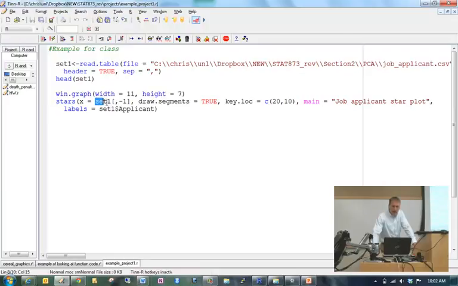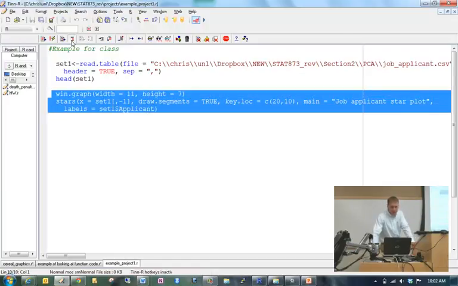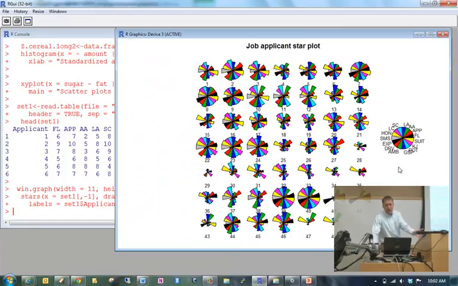And so I'm just going to take set1, remove the first column. I'm going to then do a star plot similar to what we've done before. Okay, so now I have this. Here's my star plot.